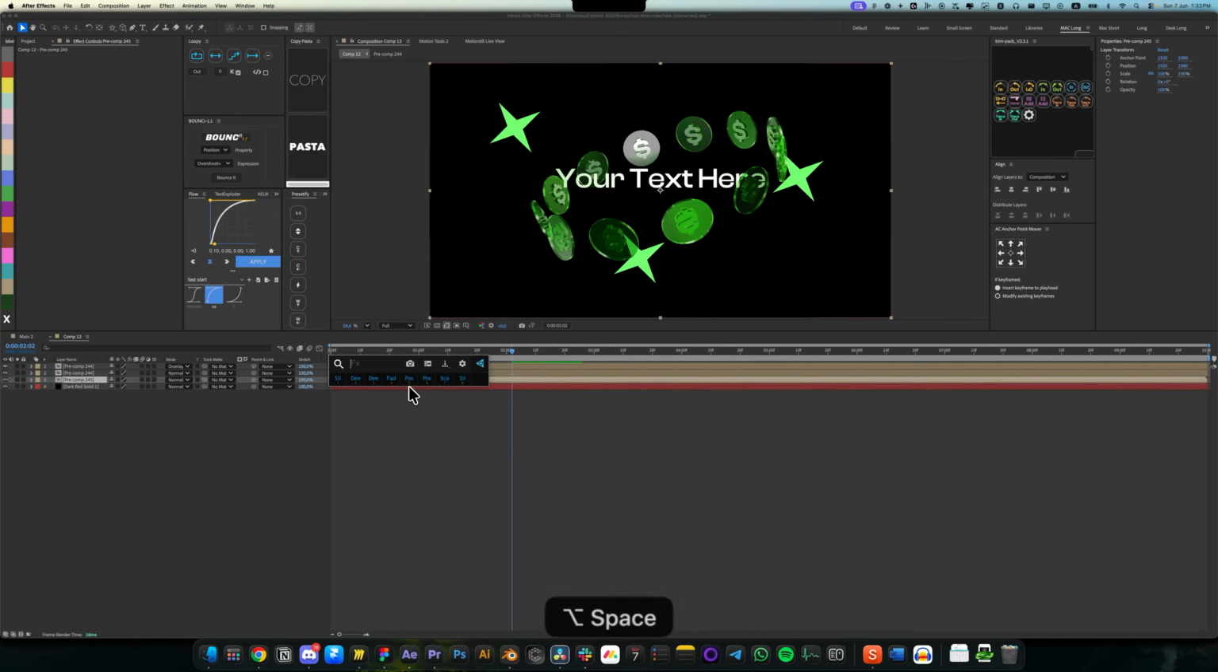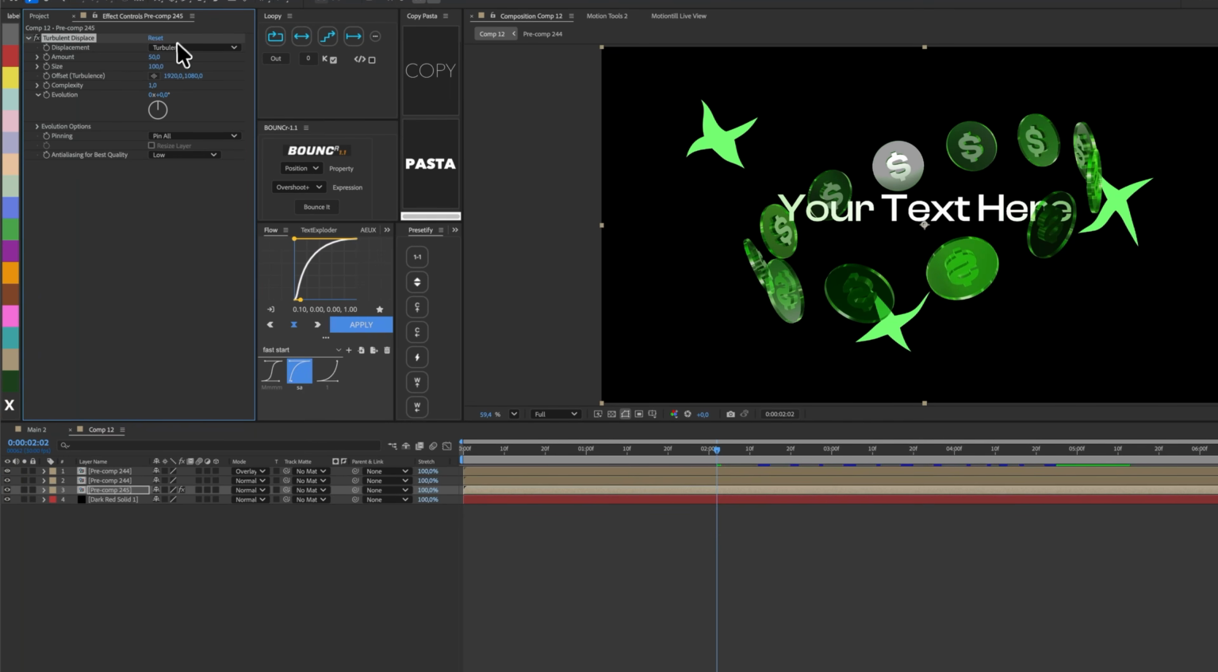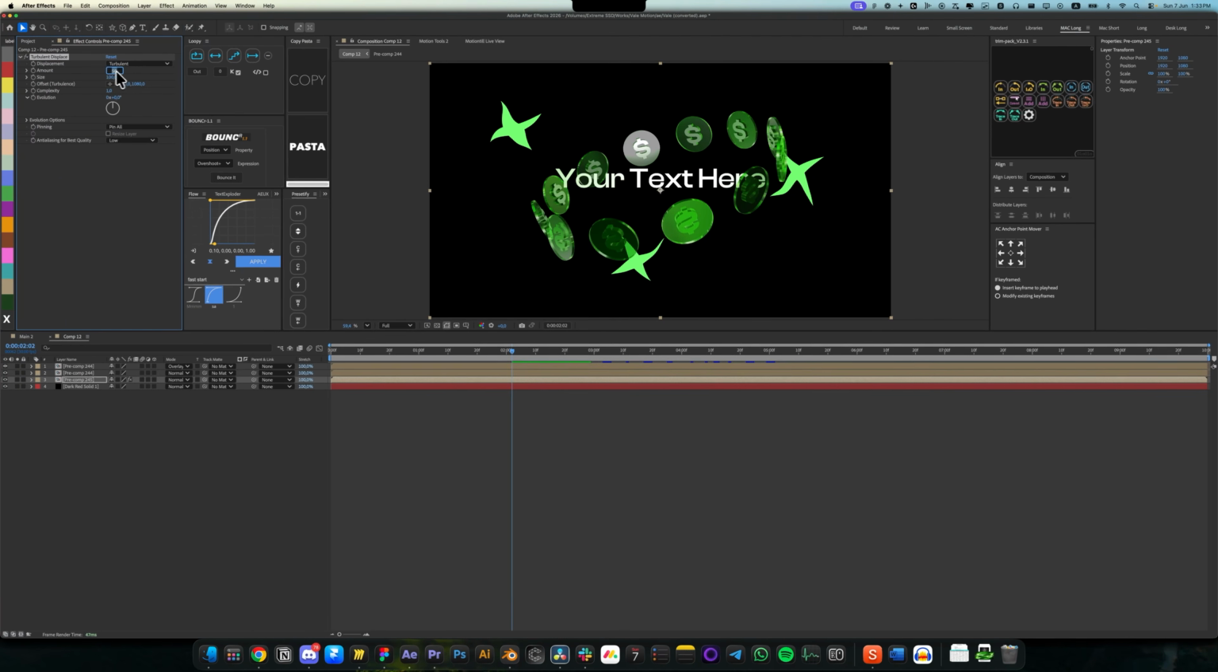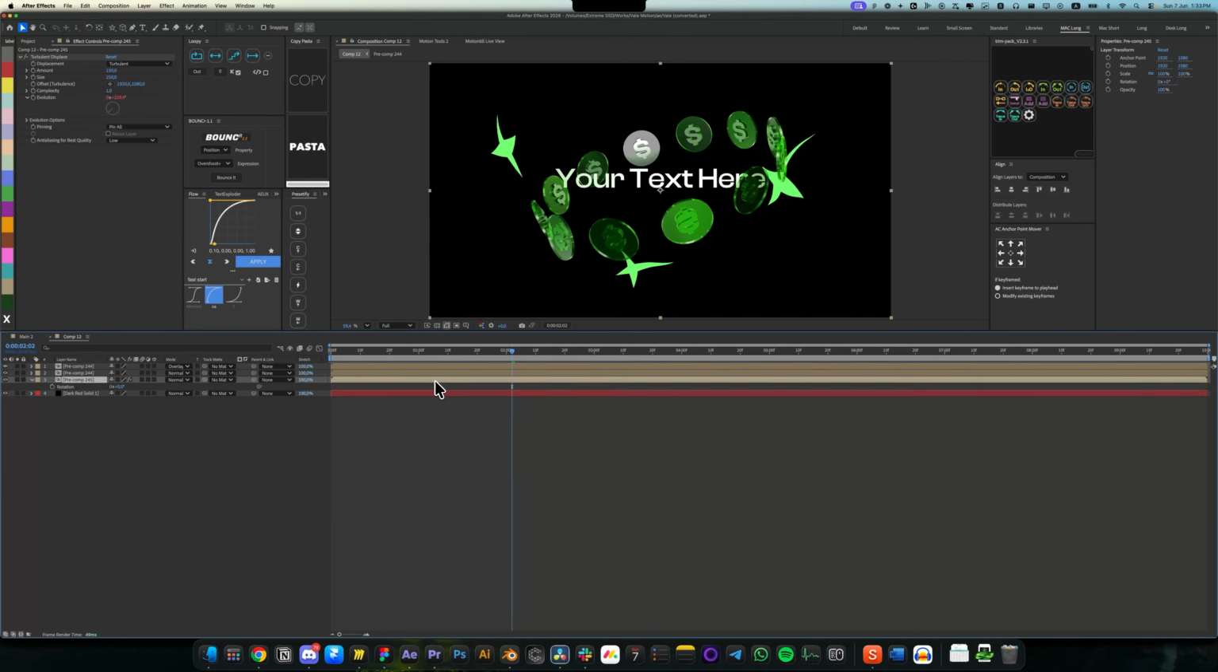Now I'm gonna apply some effects. The first one is Turbulent Displace. Let's set this to turbulent. Let's say 150, 250 here. And you're gonna animate the evolution using the same expression.